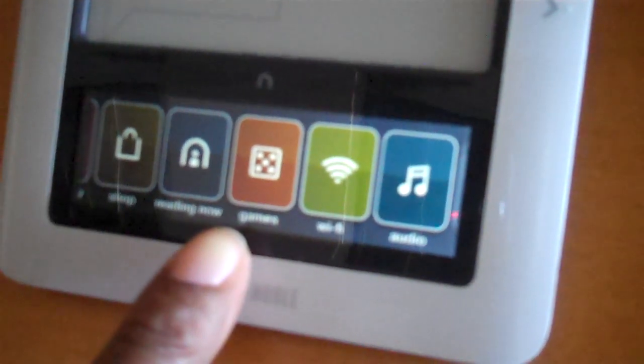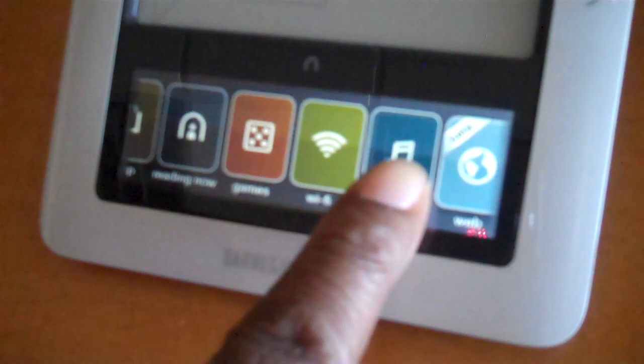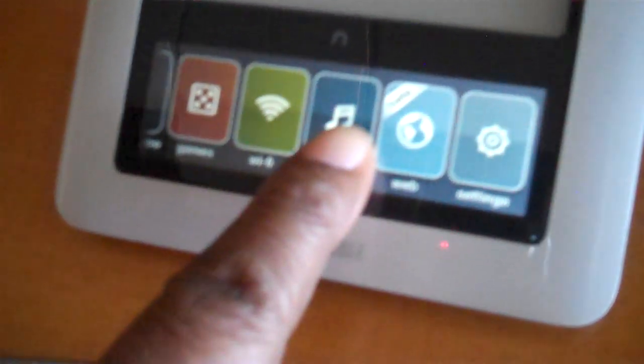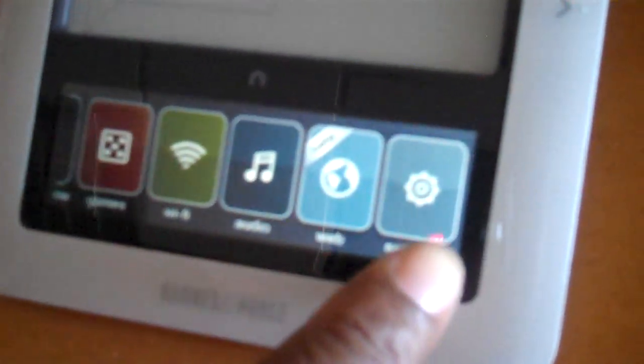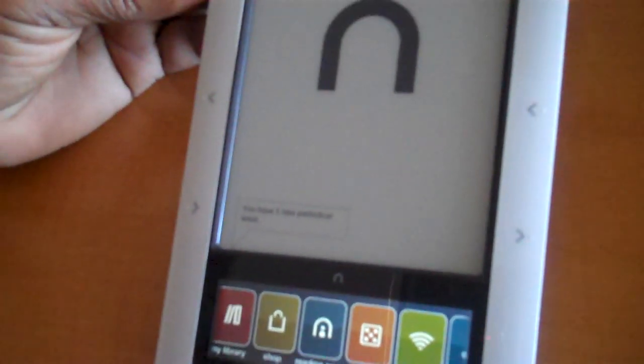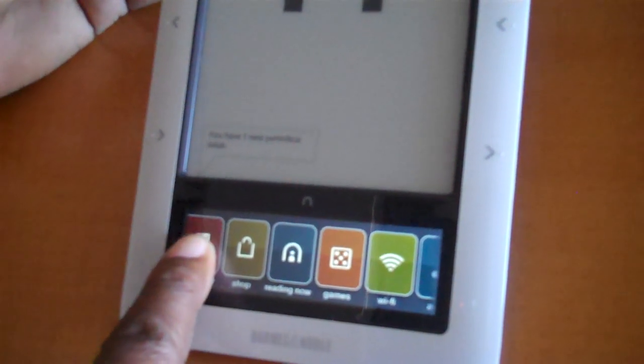Now the Nook has games on it. It's also Wi-Fi enabled, and you can put audio music on it. And you can go on the web, which you see is in beta. The settings is for the Wi-Fi. The games are limited. I don't know whether you can put other games on there. But, of course, for the intellectual reader, Sudoku and chess are the two games on there. And let's see. So let us go into my library.